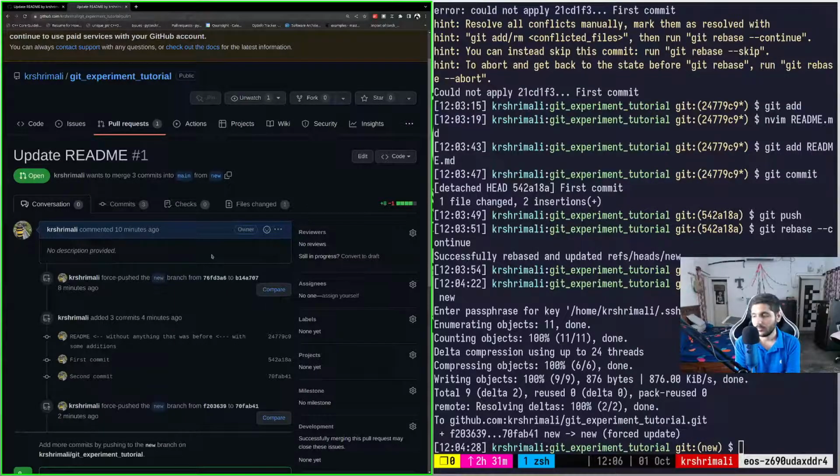In that case, what you can do is git rm, and then git add the new file that you want. Sometimes it's just very easy to remove and add a new file, the one that you think should be added.